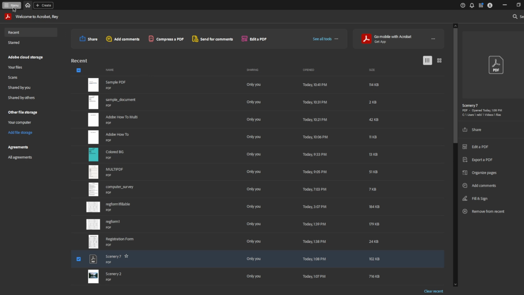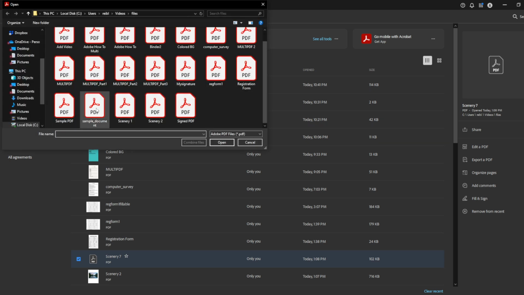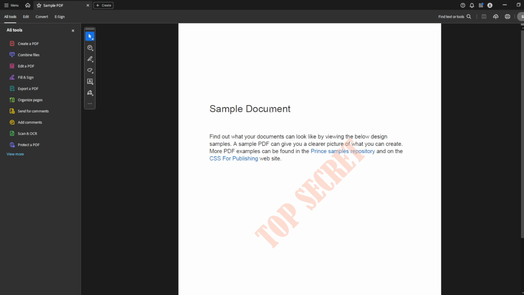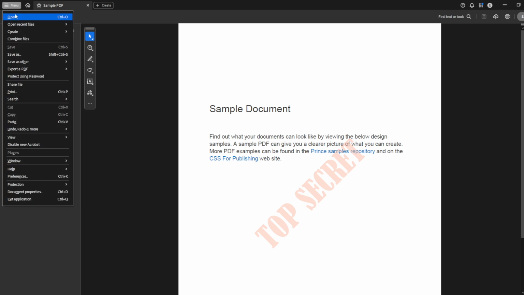First things first, open up your PDF document in Adobe Acrobat. You can do this by simply double-clicking on the file if Acrobat is your default PDF viewer, or by opening Acrobat first and then browsing for the file. Once you've got your document open, we're going to head to the top left corner of the screen. You'll see a hamburger menu icon, which is basically three horizontal lines stacked on top of each other. Go ahead and click that.